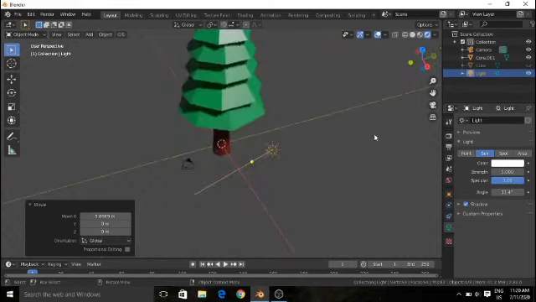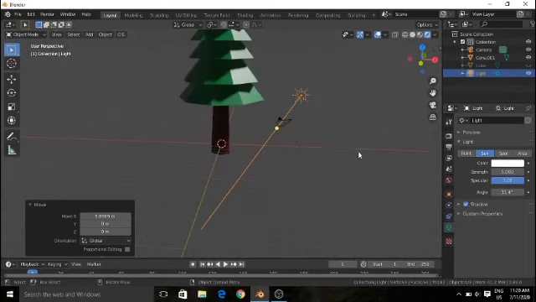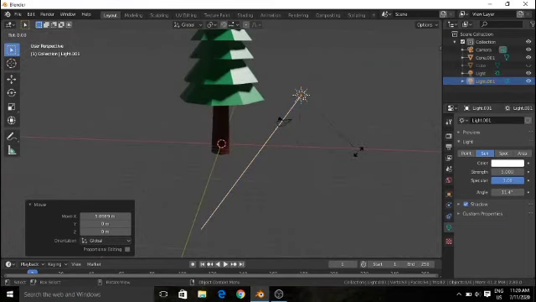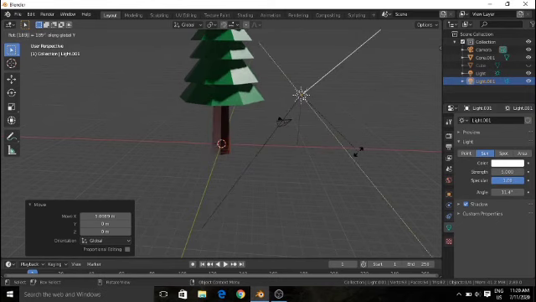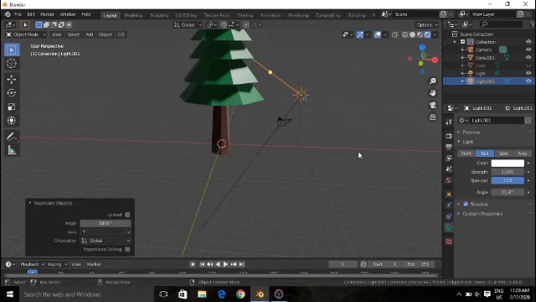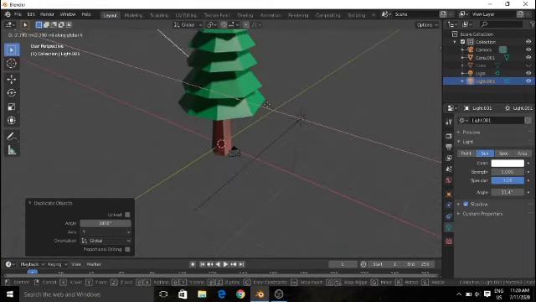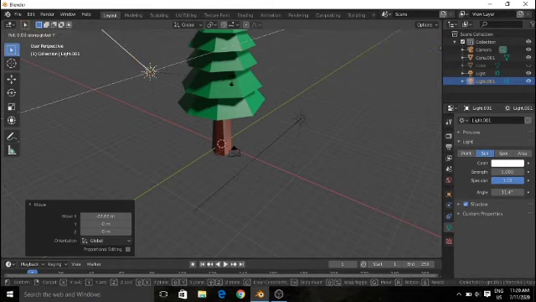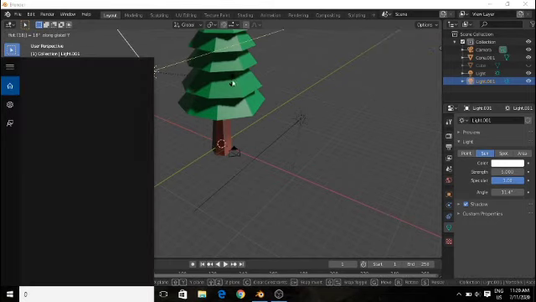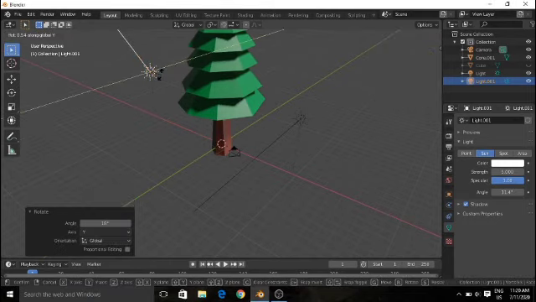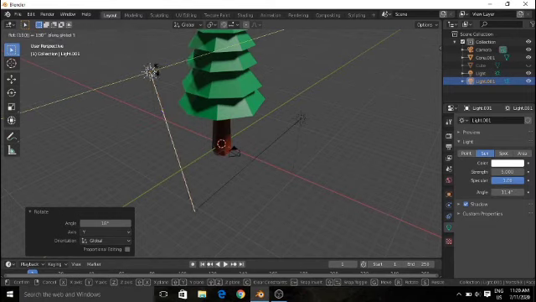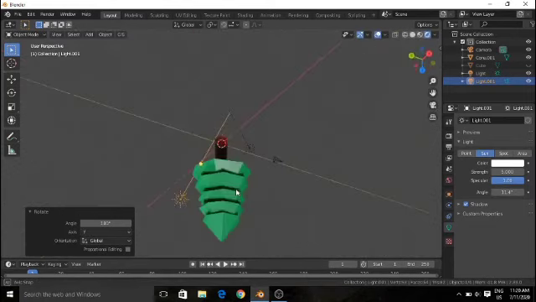So 5 looks good, but the shadows look a bit odd, so I'll Shift D this and rotate this on the Y axis 180 degrees, and then grab that on the X axis and rotate it on the Y axis 180 degrees. That makes it look much better. Now I will rotate it on the Y axis. You can see that the trees look much better.